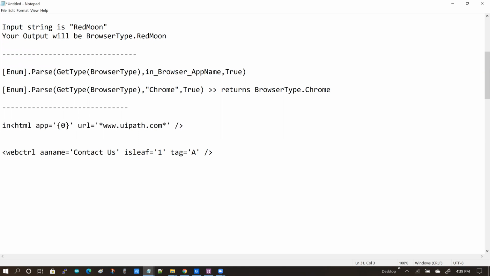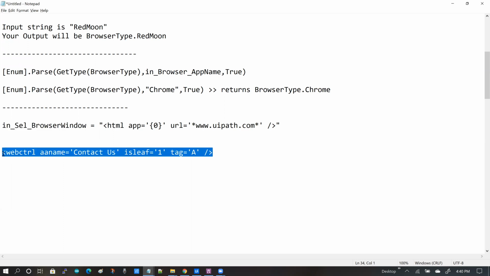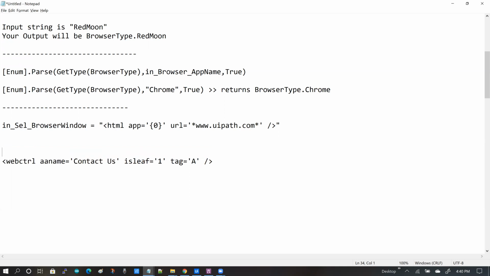So in this case, in the selector, I'm going to put this as a generic variable, in_selectorBrowserWindow. That becomes a generic selector, which means that if I put in Chrome, it would be replaced with chrome.exe. If I put in Edge, it will be replaced with msedge.exe. Or if I put in Firefox, firefox.exe. And then your selector for the contact us link would be the combination of the parent selector and this expression here.